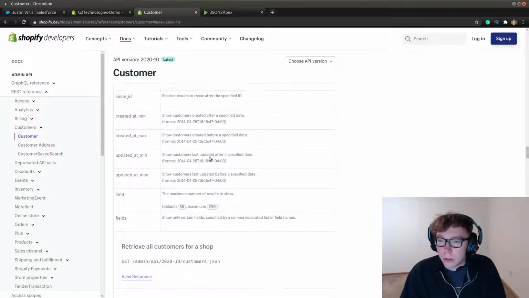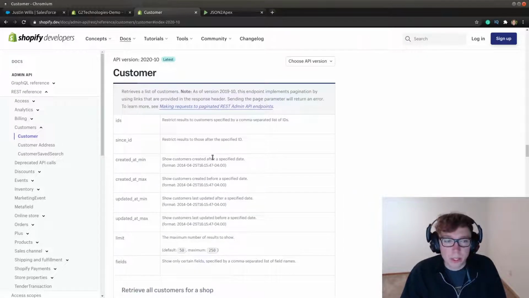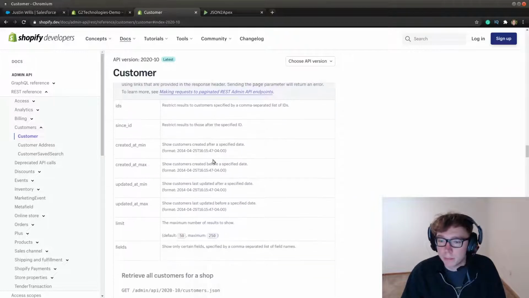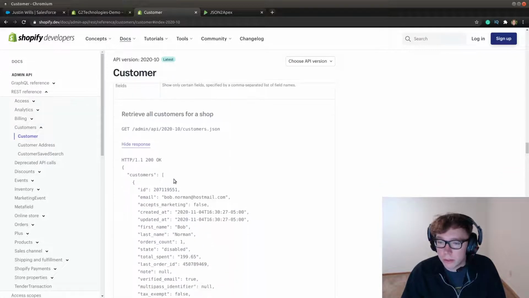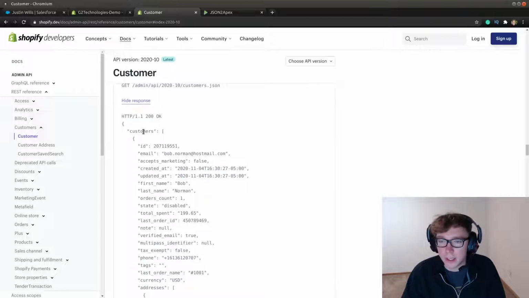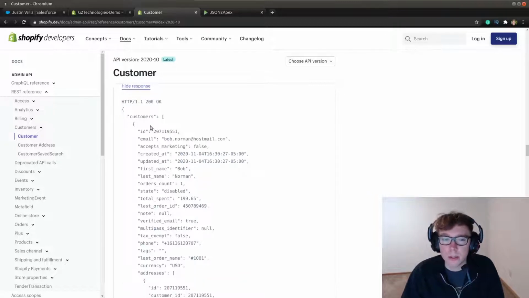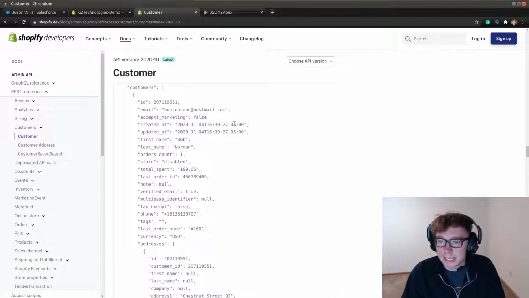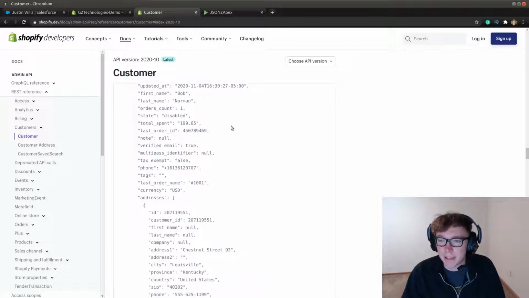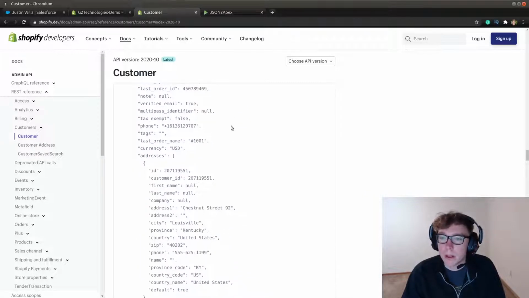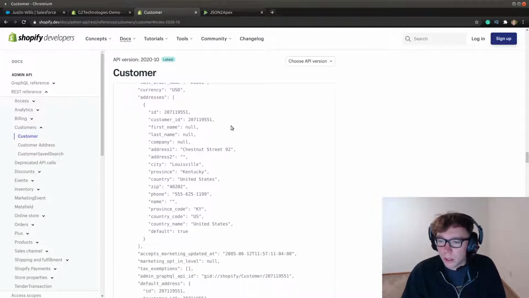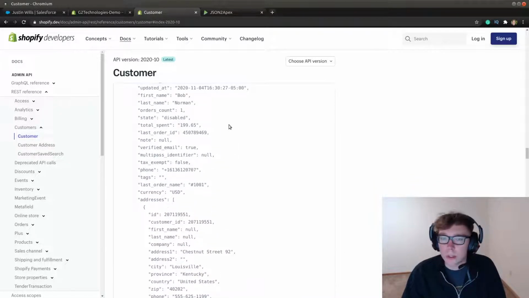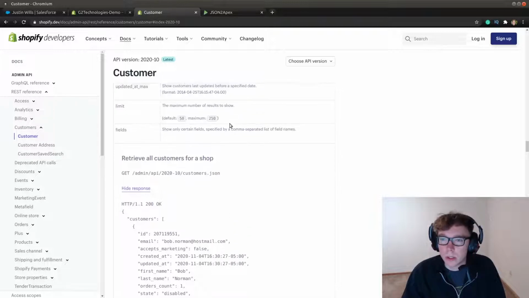And so that's great. And if we look at a response, you'll notice that it returns an object with a key of customers that's an array, and gives us information like the ID, email, first name, last name, phone number. So lots of good information here that we could pull into Salesforce.